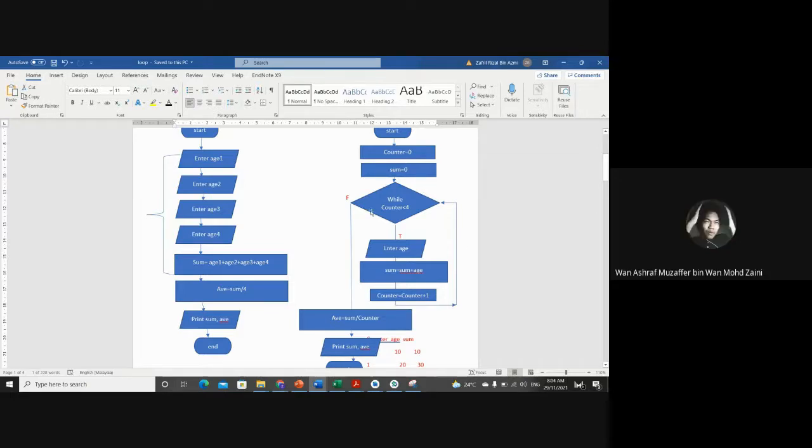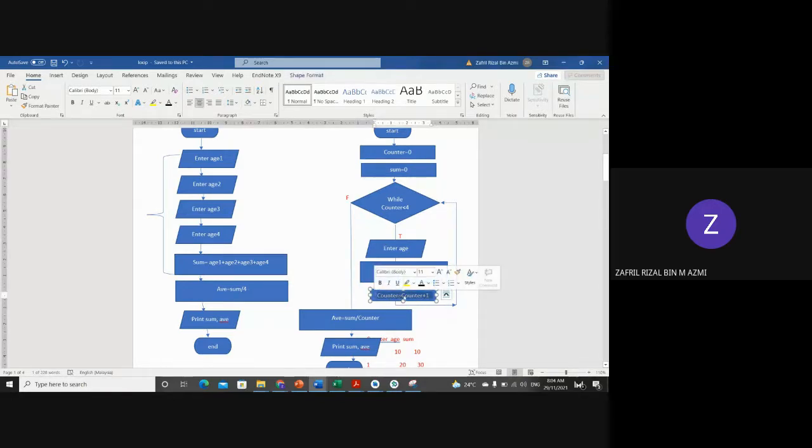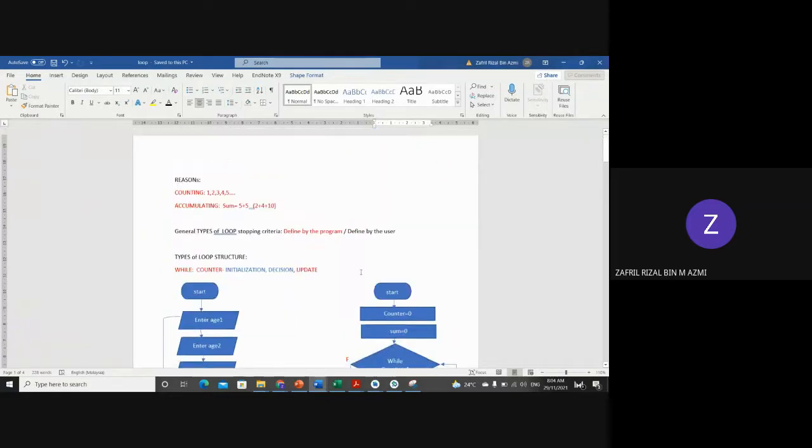In the while loop. Yeah, which statement? Which operation is the counting? Counter + 1. Yeah, correct. So this is the counting. All right, so got it, this is the counting. So this is required.